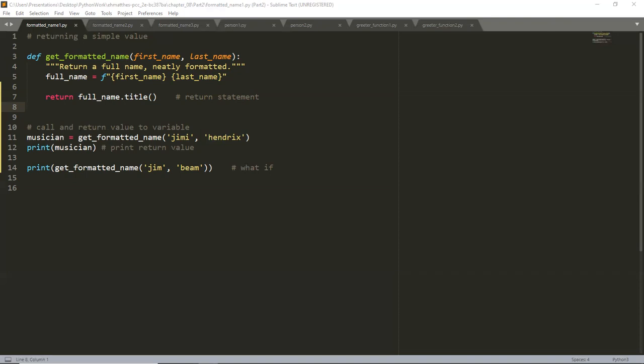Let's look at a function that takes a first and last name and returns a neatly formatted full name. So in the example that you see right here, you see the function defined on line 3, def get_formatted_name, right? So the information it brings in is first name and last name. This is the funnel into the function.